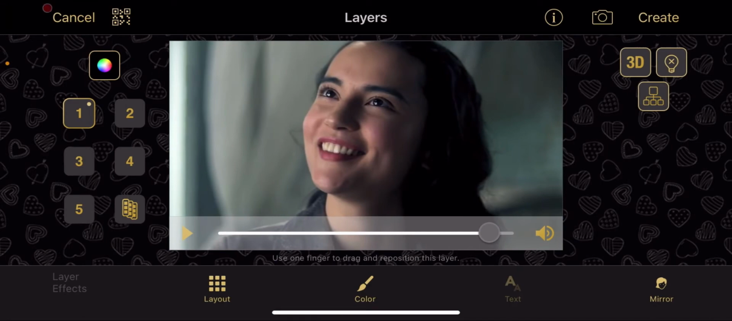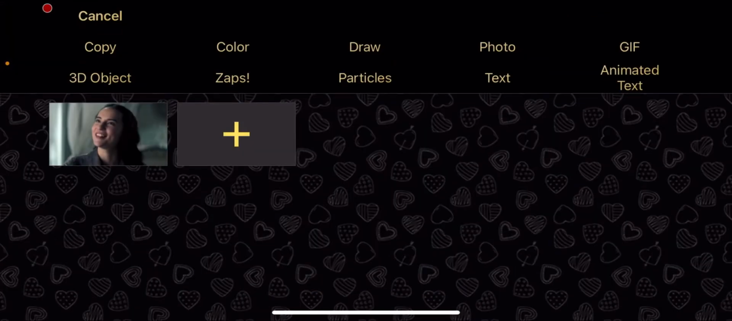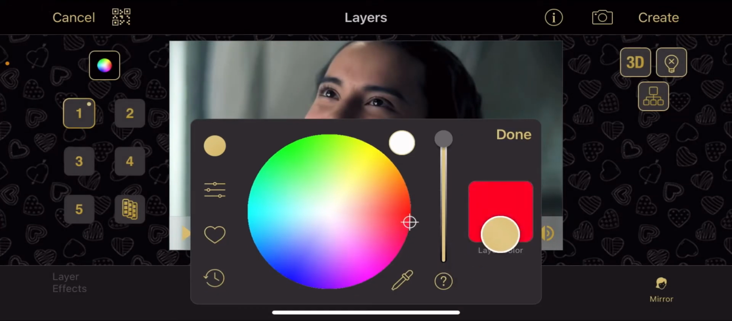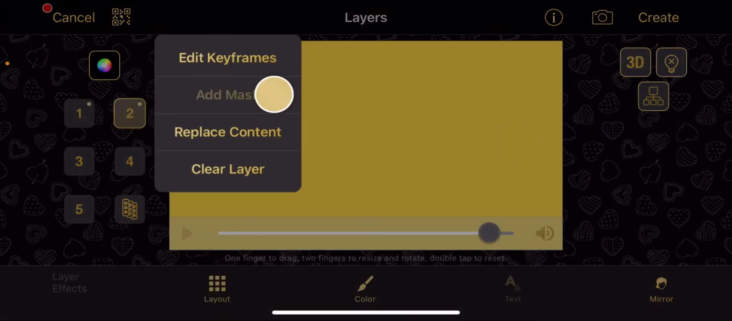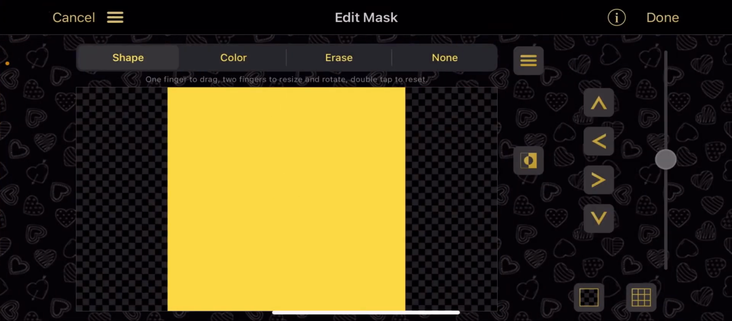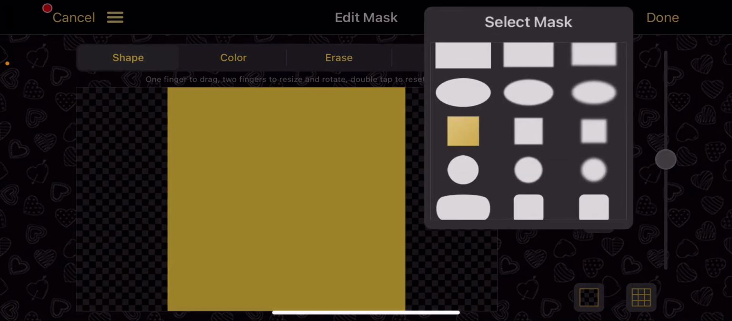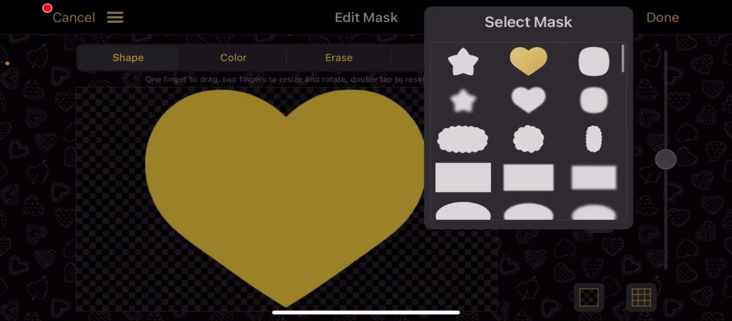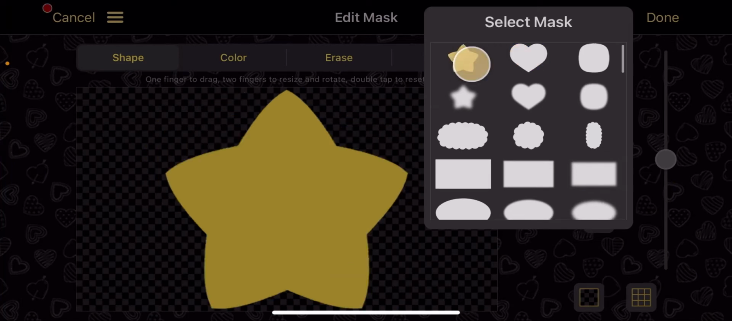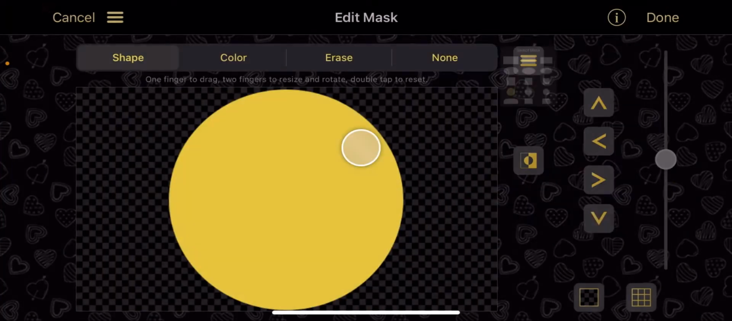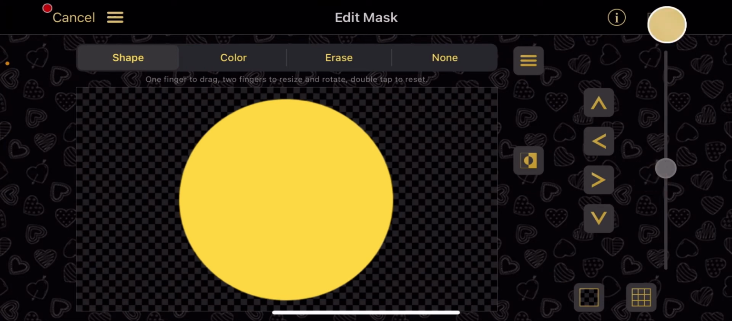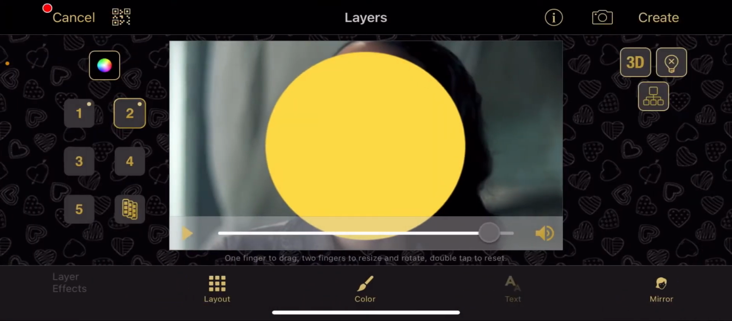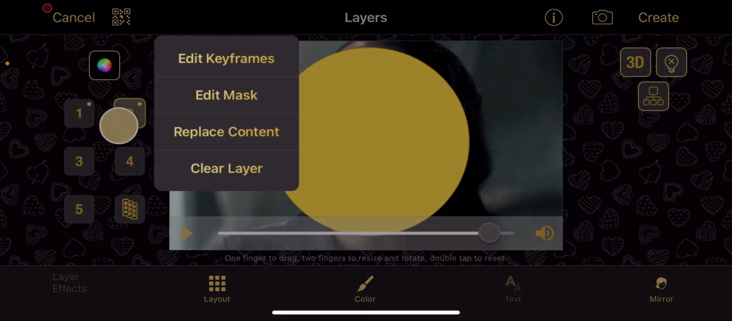So when you get a graph you like, you're going to pick another layer, layer 2. You're going to click color, and choose a color you want it to be. Let's say I want a yellow. I'm going to click on that. Then I'm going to choose add mask, and choose the shape I want. Today I'm just going to use circle, but I know a lot of times I like to use heart. You can also use star. You can really use whatever shape you want, but I'm going to use circle today because it's the simplest. So now it's in the middle of your screen.